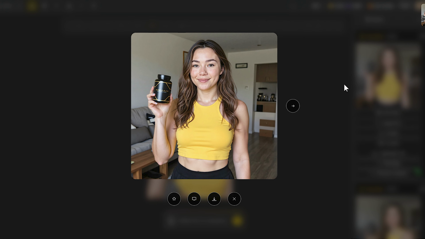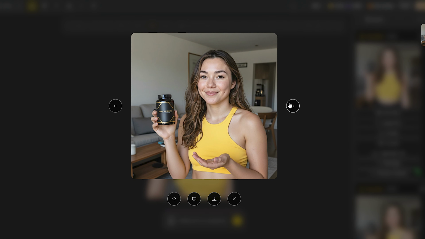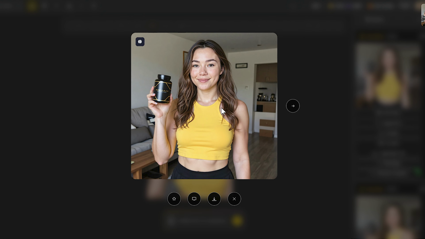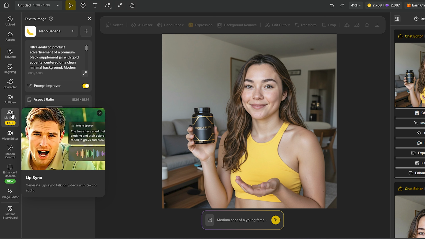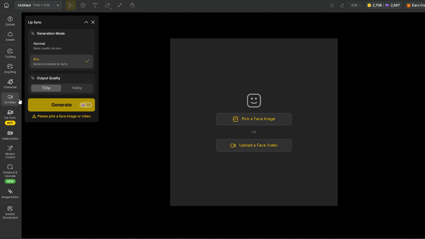Both methods produce a convincing image of your influencer holding the product, ready for UGC ad animation. Once we have the image of our influencer holding the product, the next step is to animate it so the influencer can talk. To do this, we click Open the Sync panel, and while we add the lip sync tool, we can upload a face image or a face video. We'll start with the image.